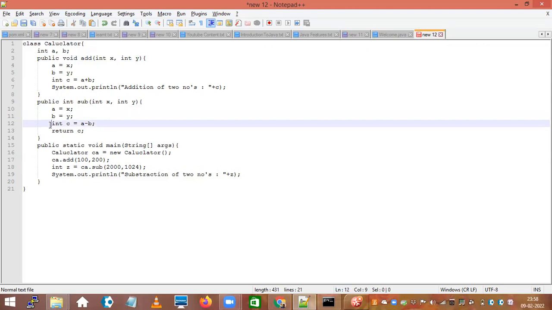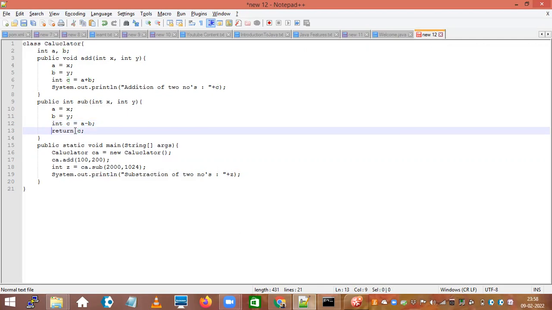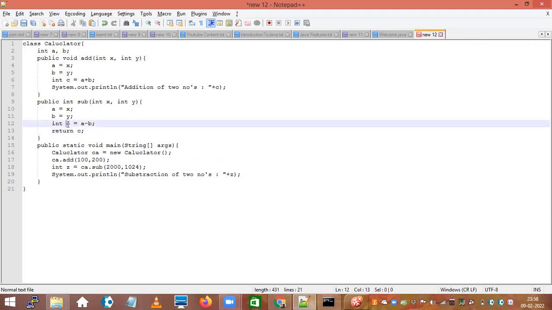Then in the next statement, I am trying to say int c is equal to a minus b. Now a is holding the value 2000 and b is holding the value 1024. So 2000 minus 1024, and the result will be stored back into your c. Then once it has been stored into c, the next statement is return c. Whenever you say return c, whatever value got stored inside c is going to be returned to where this method is getting called.